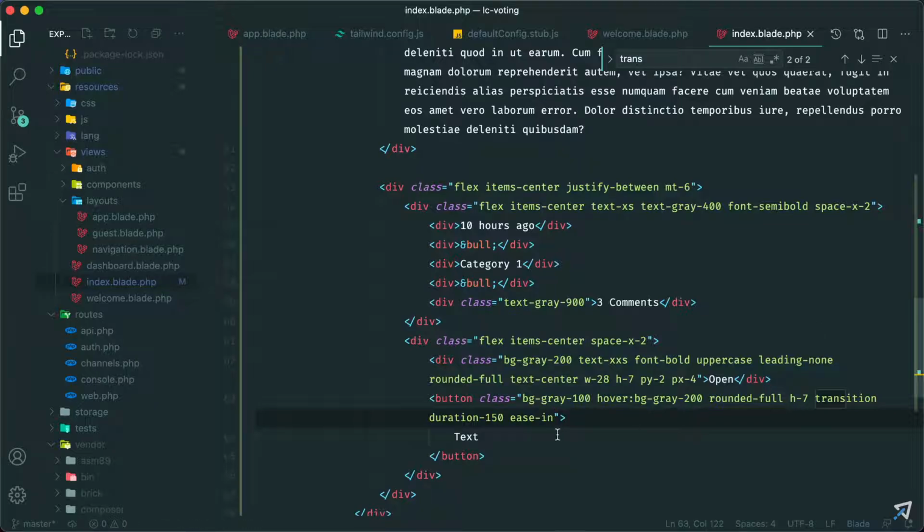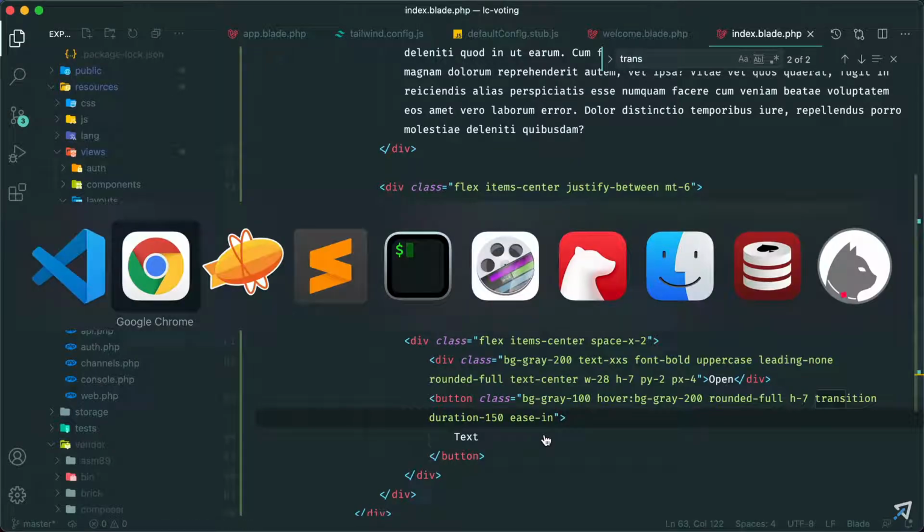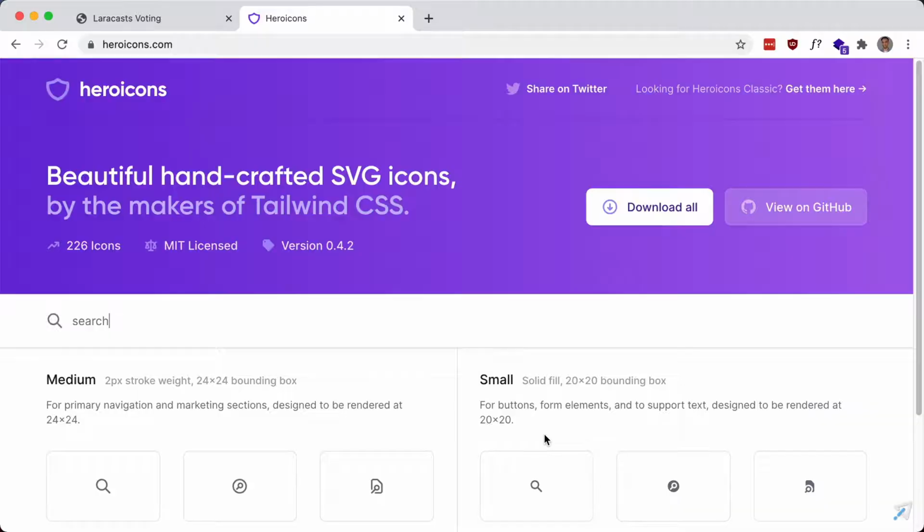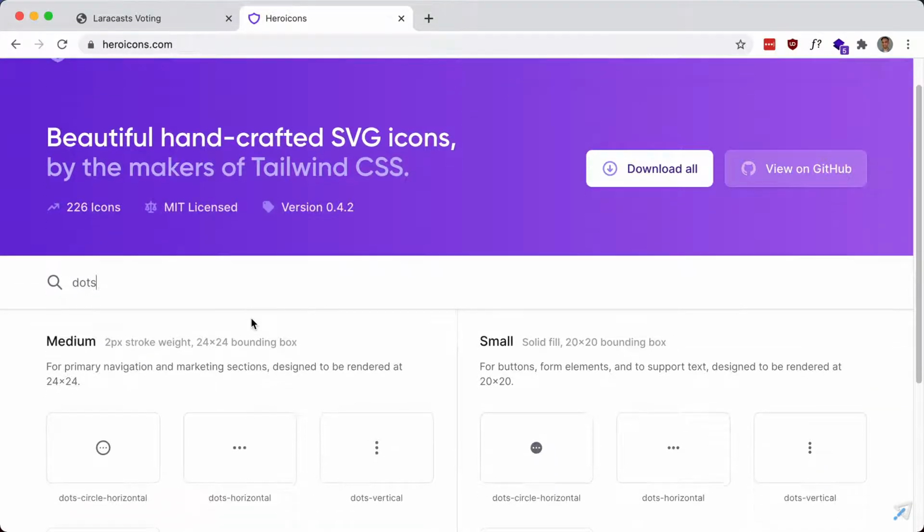And let's go ahead and look for an SVG for 3 dots. So like I've been doing, I usually use Heroicons. So let's look for dots. And this one is okay, but it's designed to be near the bottom of the bounding box. So if this were the bounding box, it would be somewhere around here. But I want it to be in the center. So I didn't use this one.